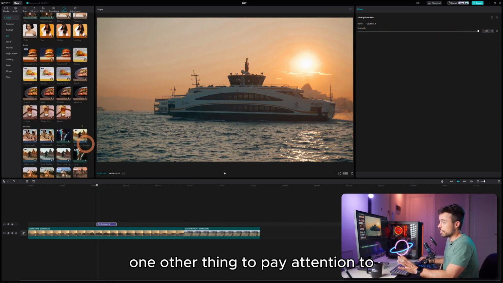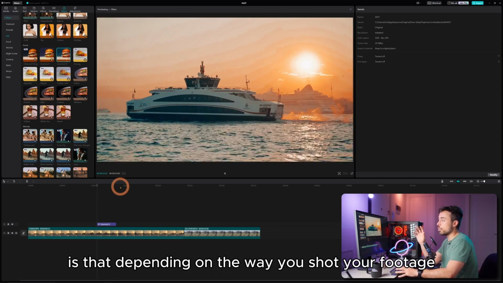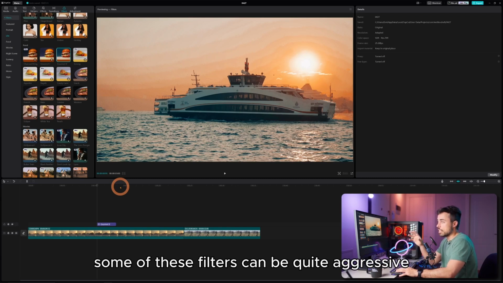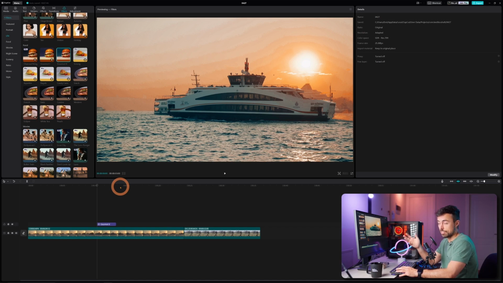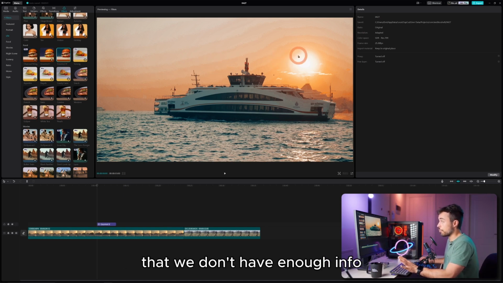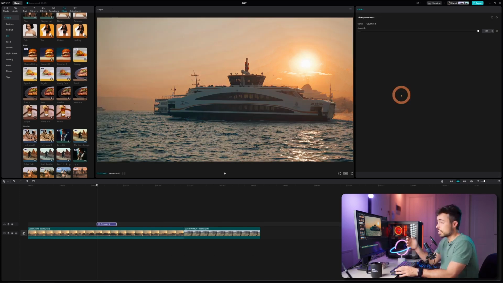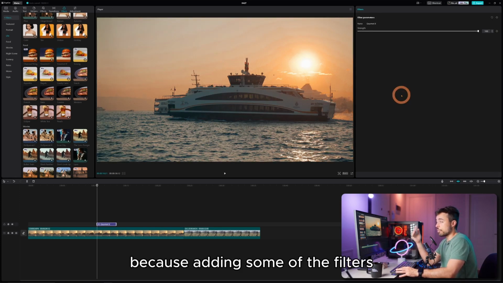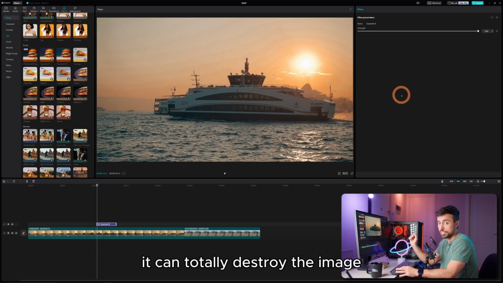One other thing to pay attention to, and I'm gonna add this other filter here as an example, is that depending on the way you shot your footage, some of these filters can be quite aggressive and they can actually destroy your image. This one, for example, changes so much the colors of the sky that we don't have enough info on the footage to make this a real gradient. So you can actually see the separation of the colors over here, which doesn't look cool at all. So just be aware of this, because adding some of the filters instead of making the footage look very cool, it can totally destroy the image.